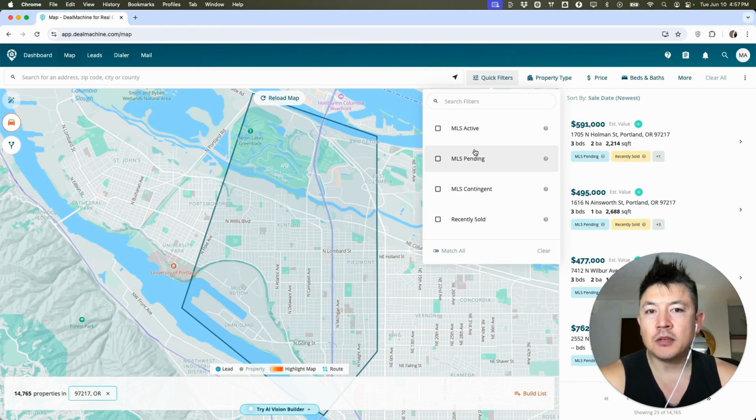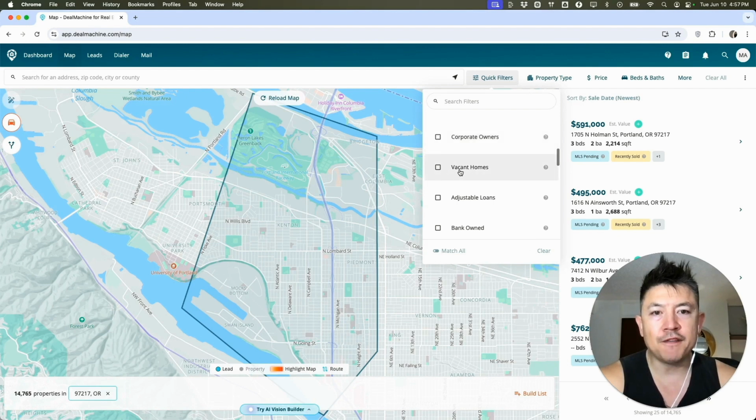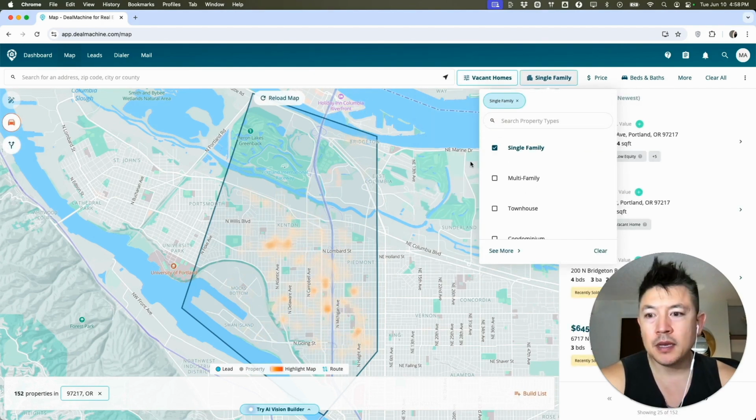Okay, so the cool thing is DealMachine already has this list built. So you're just going to scroll down until you see this right here, vacant homes. All right, once you click into there, you can see that they have 293 properties that have a high likelihood that they are vacant. So I personally wouldn't stop there. I would continue filtering out this list depending on what your target property is. So for me, I like to go after single family homes. So I'll click here on property type and I'll choose single family. And you can see that drops it down to 152 properties.